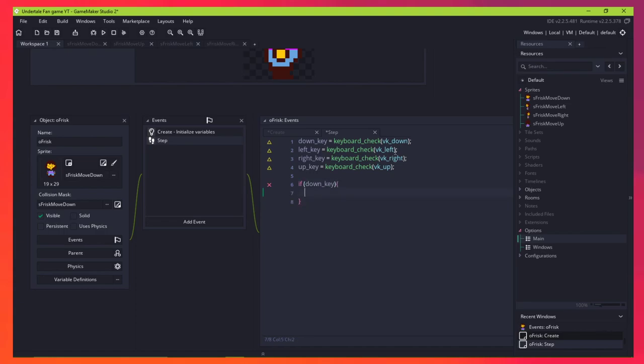Then, so what this means is it's just saying if I hold down the down key, then we're supposed to say what is going to happen. So what we're going to say is x plus equals speed. And speed, remember, was 4.